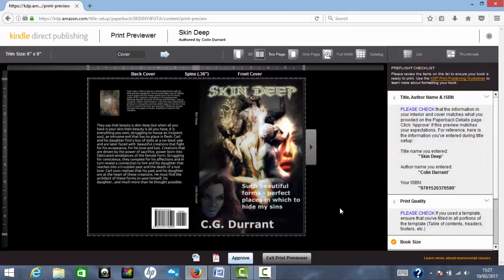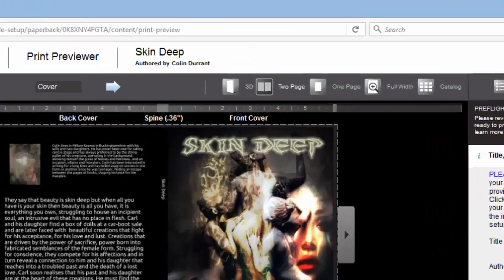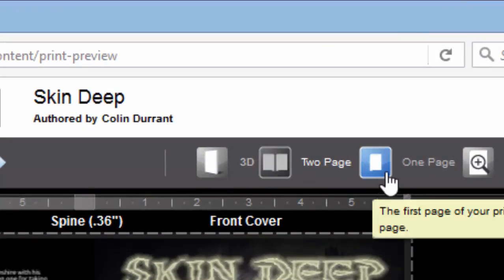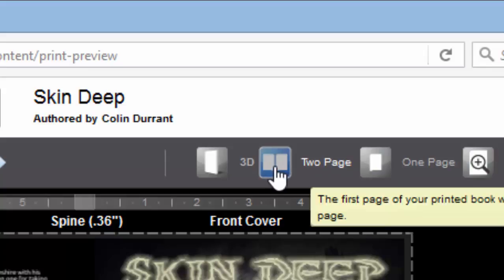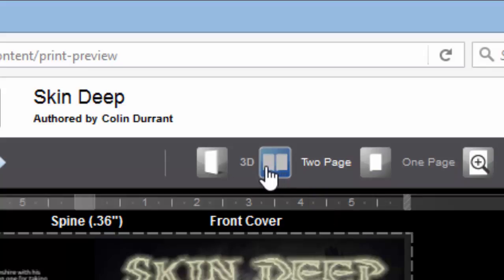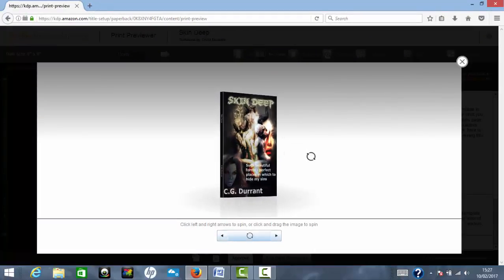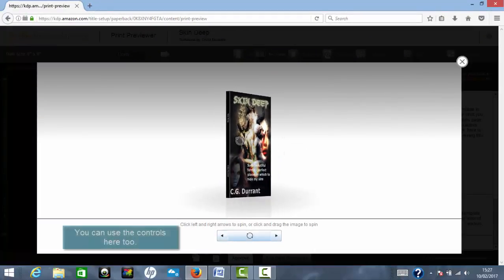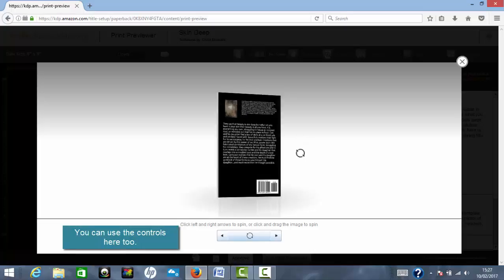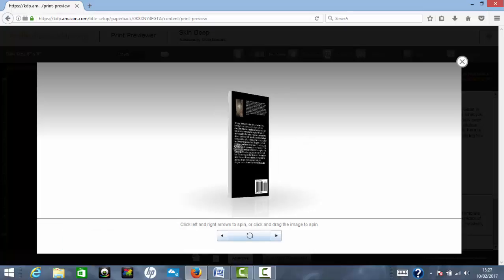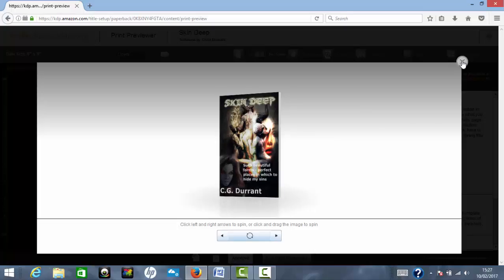Right, and this is what you come to when you come to preview it. It allows you to view two pages, one page, or allows you to view 3D. 3D is good. Switch to the 3D model, and you can obviously move this using the arrows, and it gives you a very good idea of how your book will look when it arrives to you.